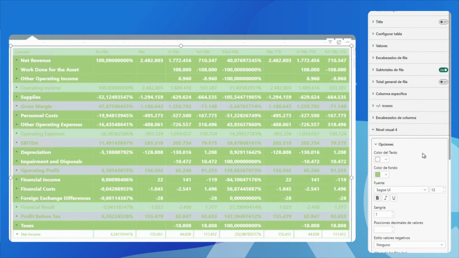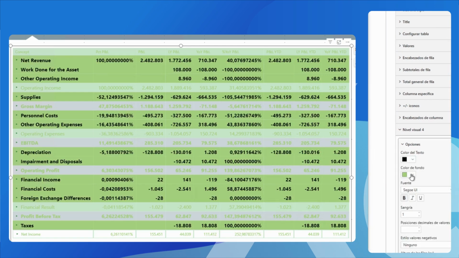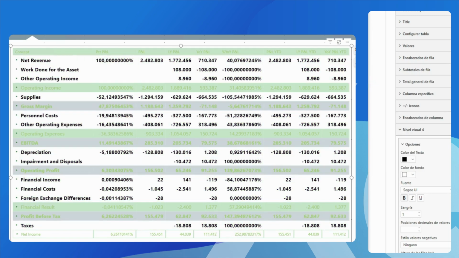We start with level 4 of maximum granularity. We change the text color to dark and the background color to white. Observe how the matrix is changing only in those parts that correspond to level 4.